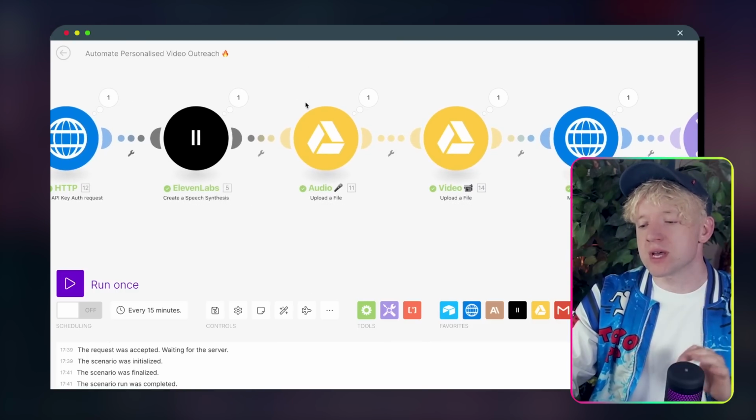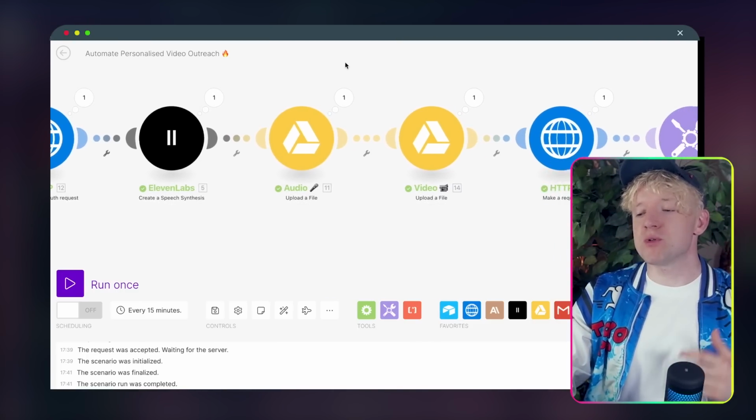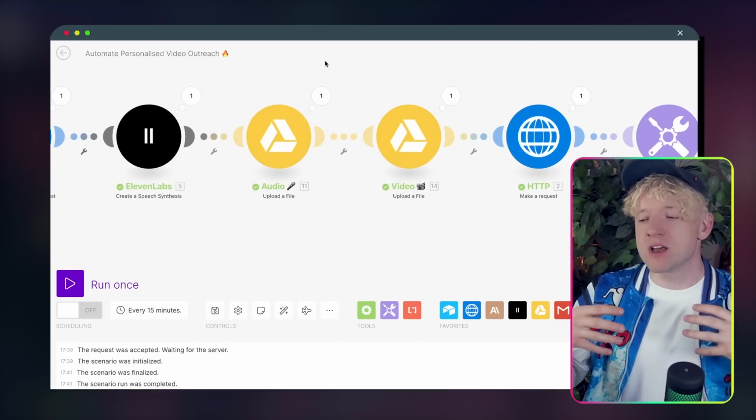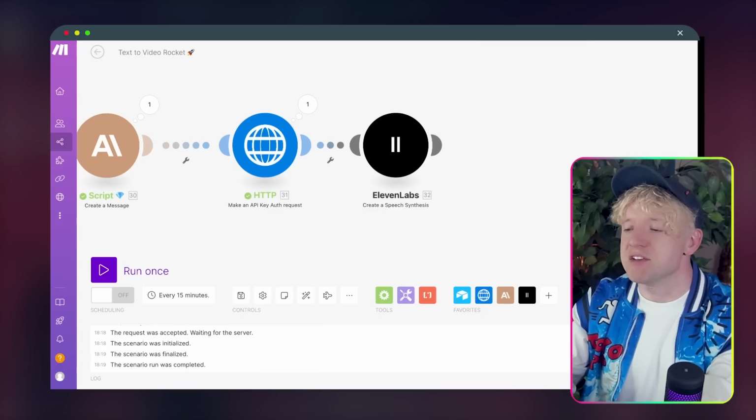The next thing we want to do is upload the audio and upload the video to G Drive. Now, when I was building this automation, this was really pesky. Pesky is the right word. Pesky is a word that's not used very often. We need to bring pesky back in fashion.